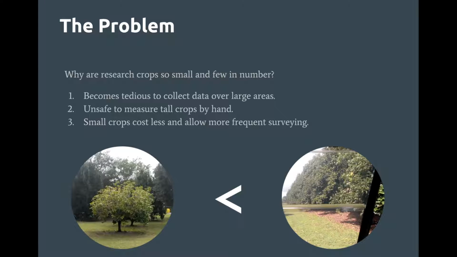First, because collecting data by hand over large areas is tedious. The smaller the area of the crops, the more frequently researchers can survey them. Second, because it may be unsafe to survey very tall crops because of a risk of falling from a height. And third, because the cost of experiments increases with the number and size of the crops used.